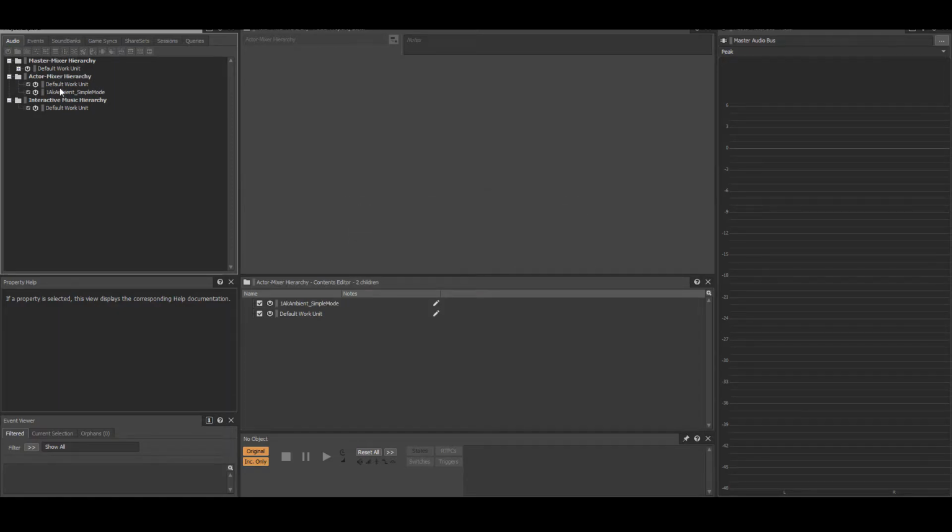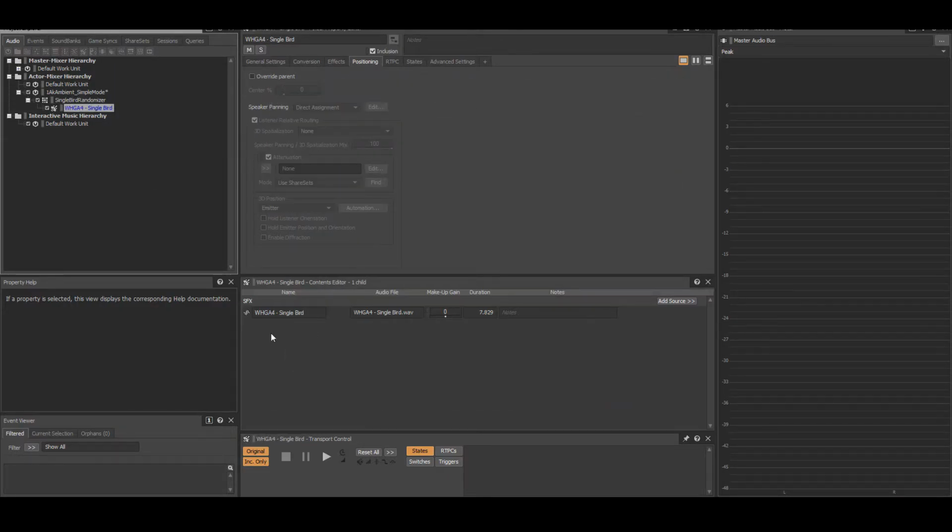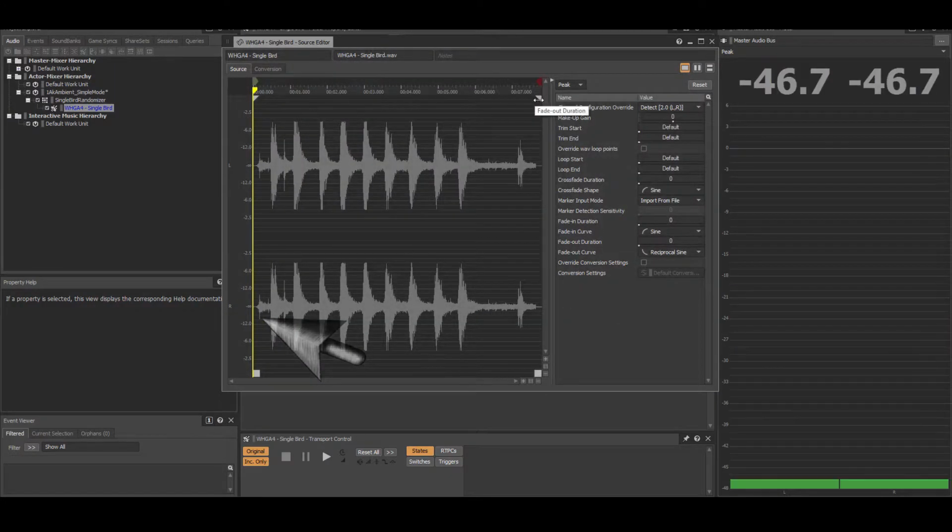User-defined is when there is no object to attach to, so we as the audio designers are going to have to figure out where the SFX is heard and how it moves. So let's start with game-defined. I'm going to make a random container named Single Bird Randomizer and import my single bird in there. Then I'm going to hop into my audio source editor and add a long fade out curve.